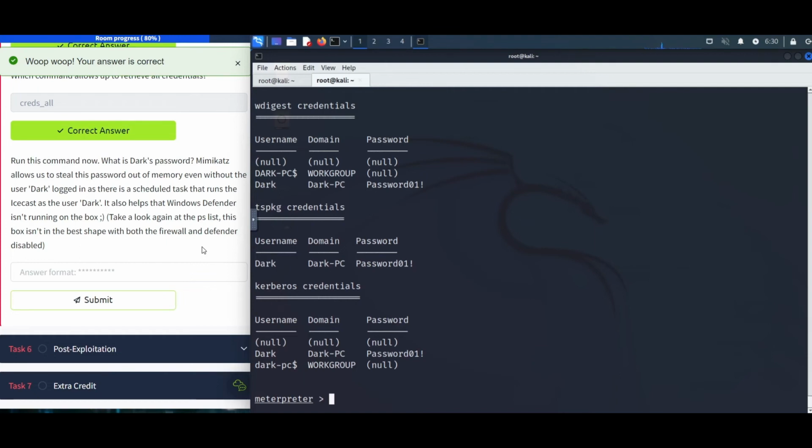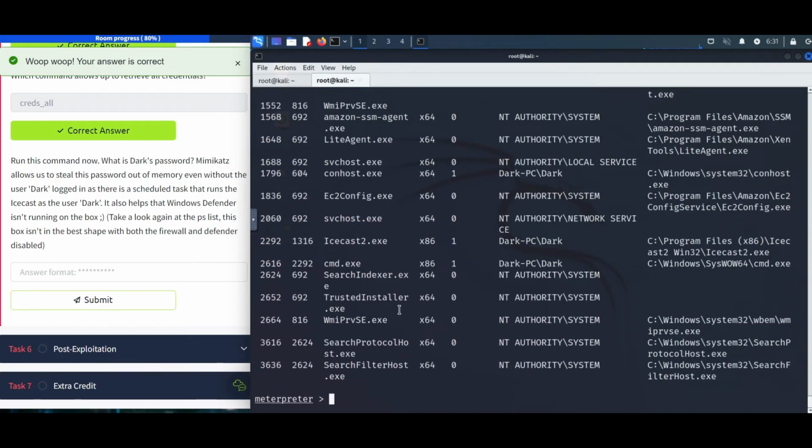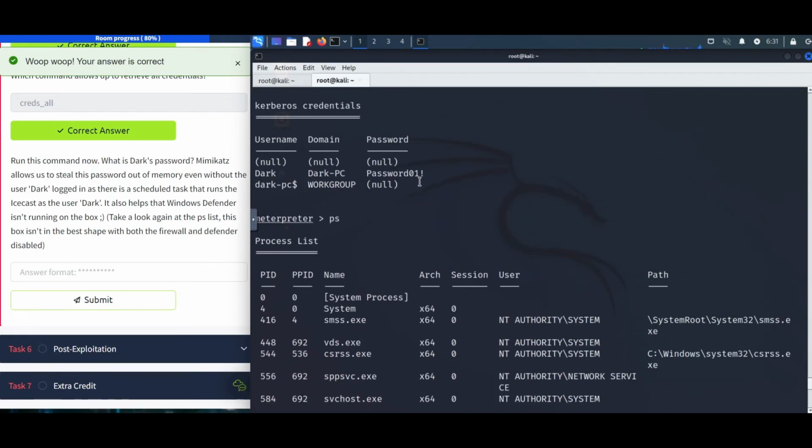Take a look again at the ps list. This box isn't in the best shape with both the firewall and Defender disabled. Okay, ps, please. What they want us to see. What is Dark's password?